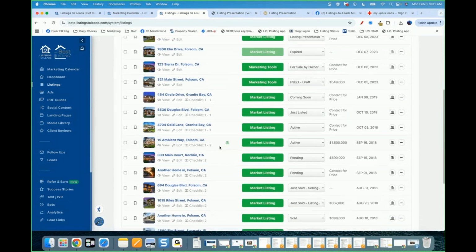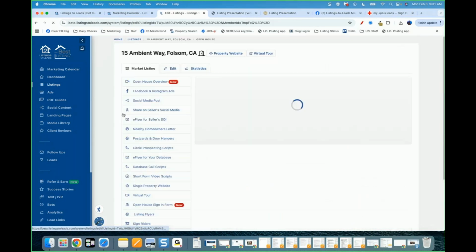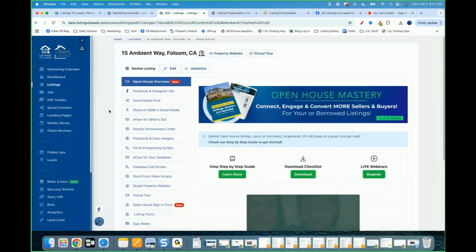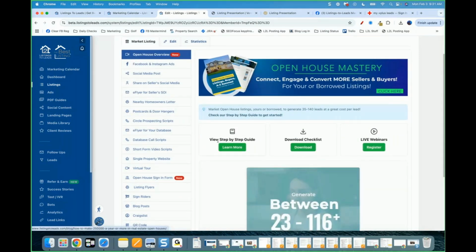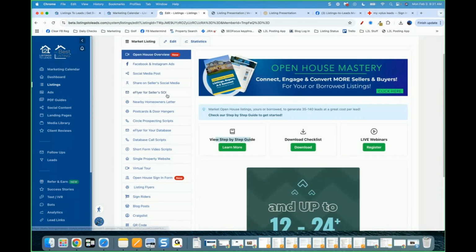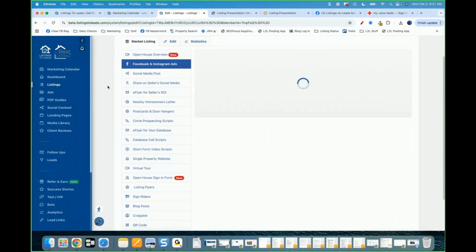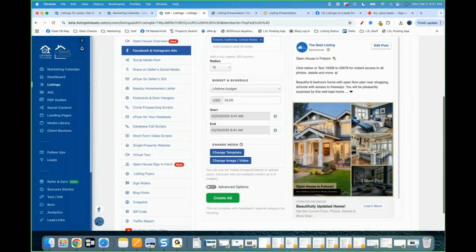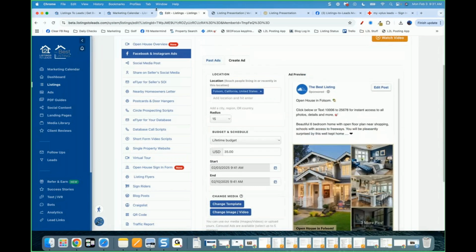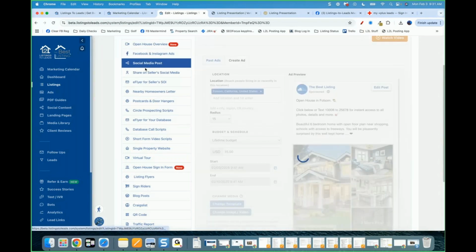Previously we were looking at this open house at 15 Ambient Way, and you click the green market listing button. Again, you've got the checklist here, you've got the guide right here, and there's my ad. This is the one that we literally just did a few minutes ago. And look, this thing is all ready for you. So many parts of the program. Anyways, this is amazing. So again, there's the ad, there's the post, the seller stuff.